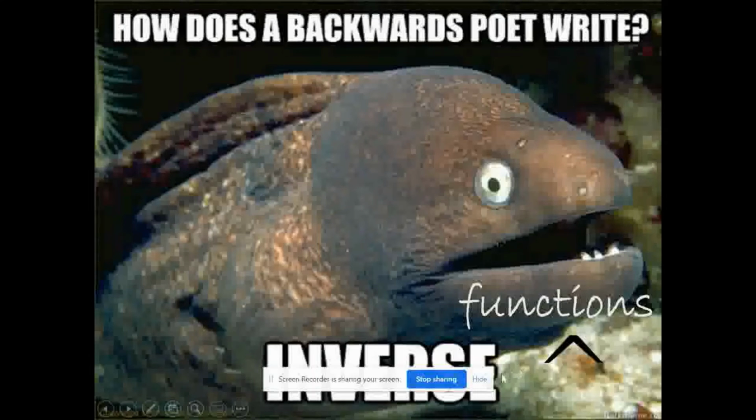Lesson on inverse functions. But let's begin with a joke. How does a backwards poet write? In verse. Pretty funny. If you know what an inverse function is, you know that's funny, because an inverse function is kind of like a backwards version of a function.